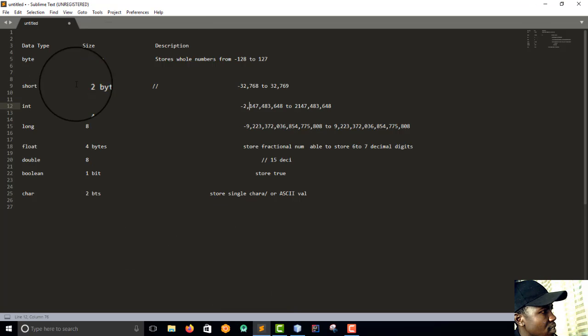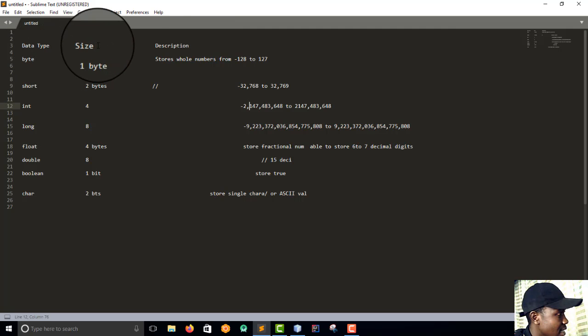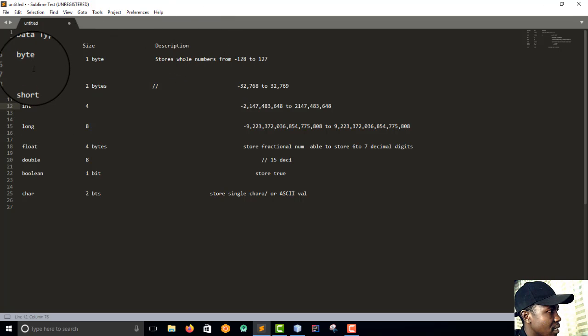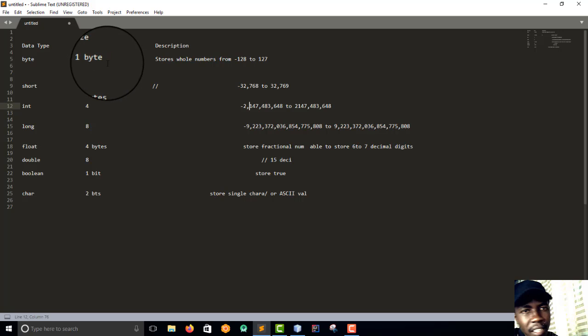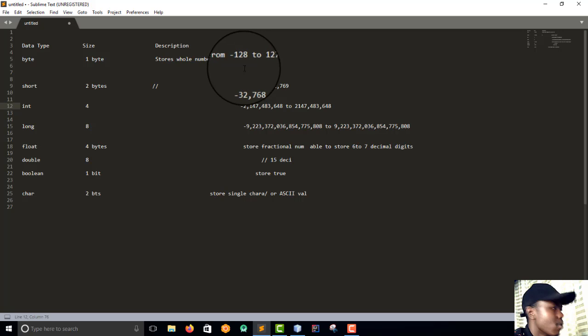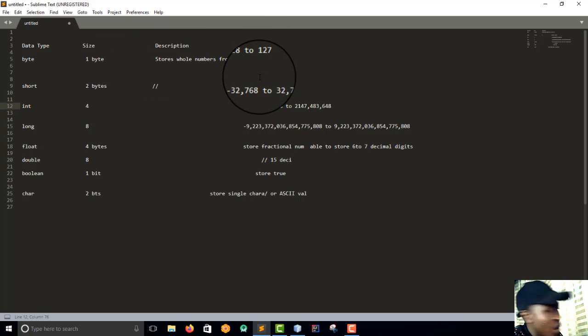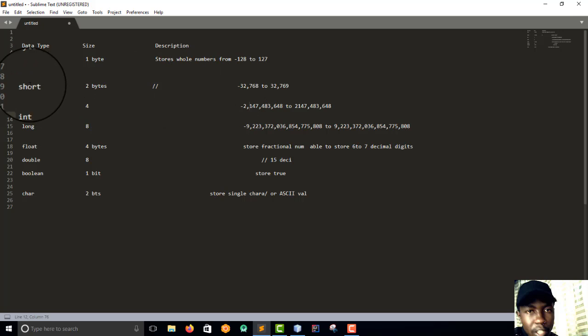So here, as you can see, we have the data types, and also the size and the descriptions. A byte is a kind of data type, and the size of a byte is just one byte. This one stores a whole number from negative 128 to 127. If you store a number more than this, then you're going to have a problem. And also we have the short type.